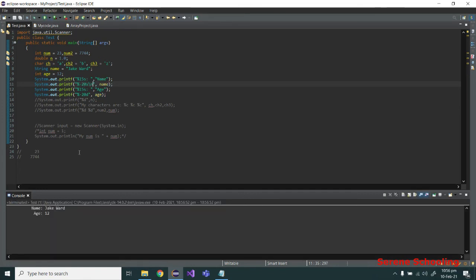So now let's see. We got our name and we got our age. As you can see, this is right aligned. So my this output is right aligned, and this one is left aligned. So you have to remember this difference.